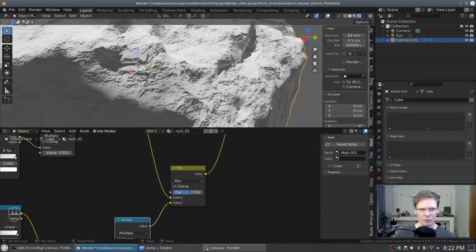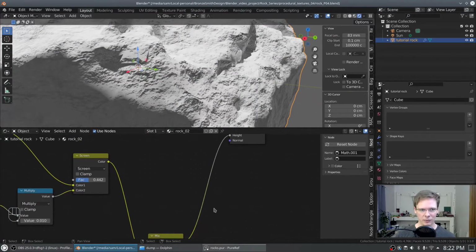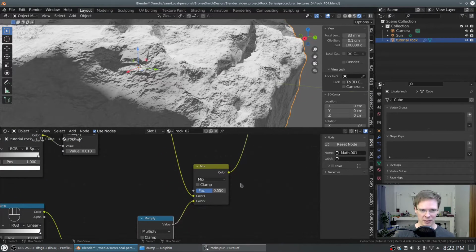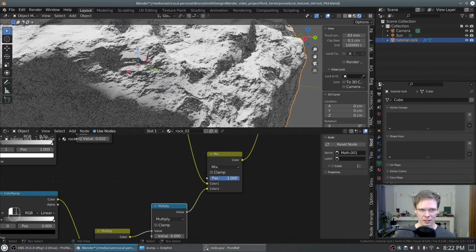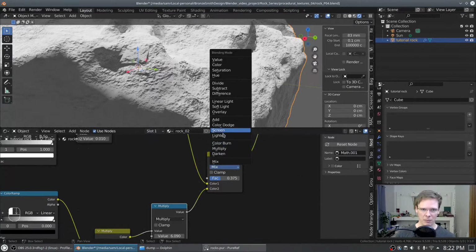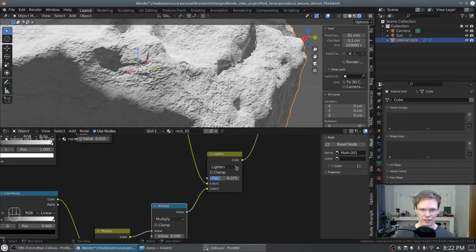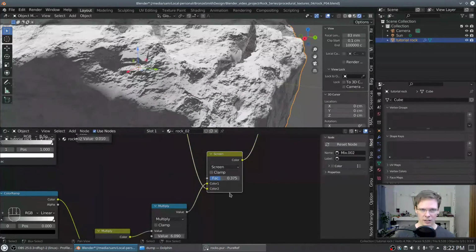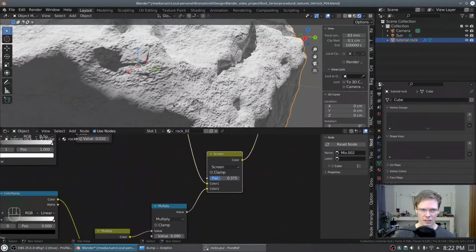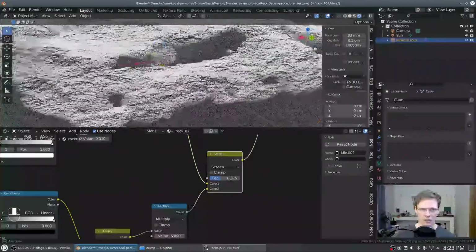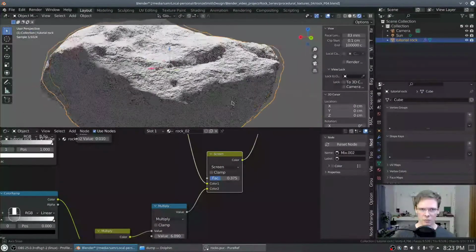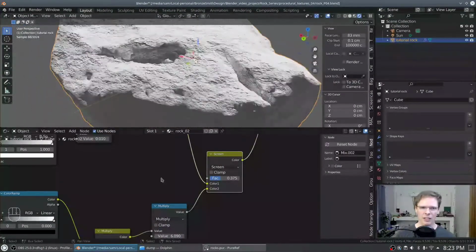There's still a few areas in the rock that don't seem to have any texture on them or any bump mapping. We could probably change that by instead of using mix, we could probably use lighten or maybe screen. As it is, though, I'm rather happy with that result.